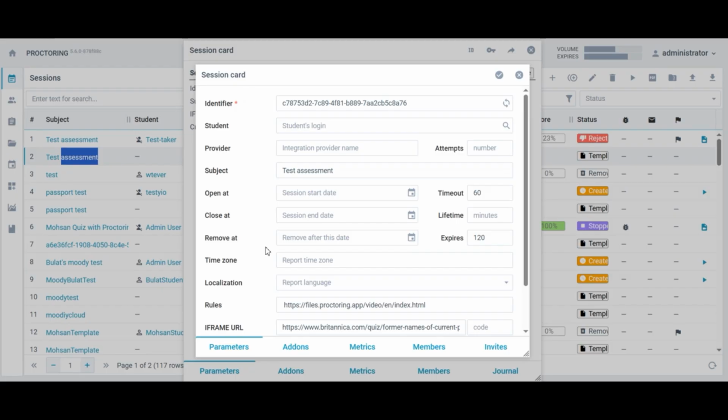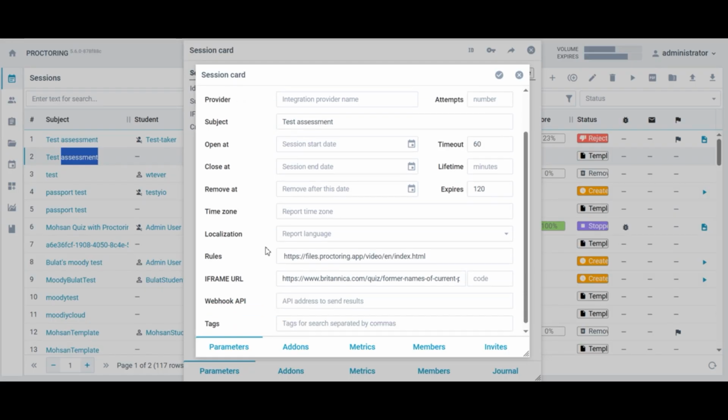Lifetime is the session duration in minutes after launch. Once it expires, the system automatically ends the attempt. Timeout is the disconnection grace period, allowing the participant to reconnect before the system closes the session. If the test taker has time to get back, the timeout is reset, and the next time the test taker is disconnected, the countdown starts over.